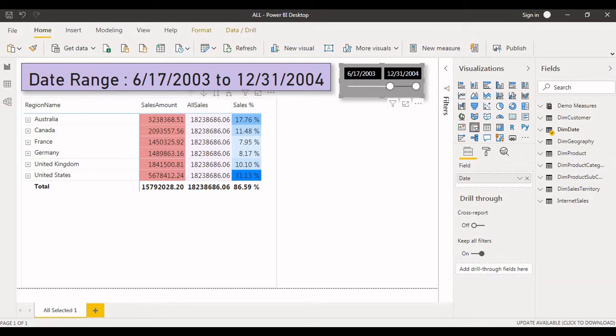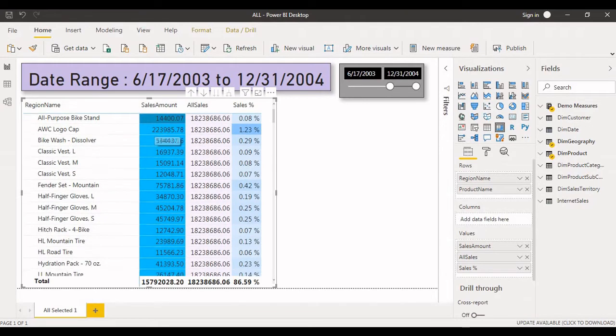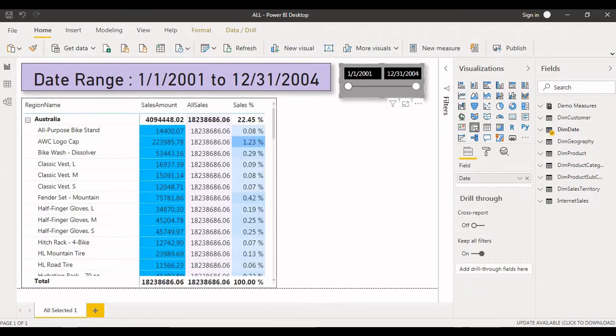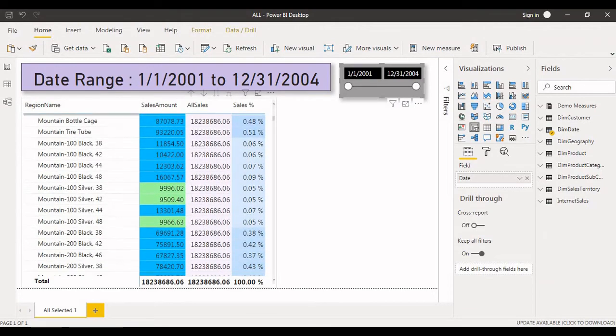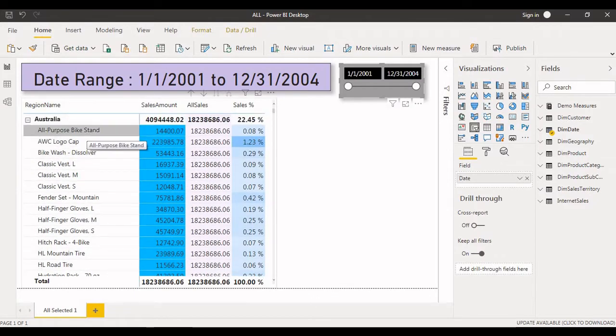Okay, so now we'll drill down to a further level and try to understand. This is also the same thing. I'll reset the filters. Now you can see that in the Australia region, these are the products, and with respect to each product, these are the sales amounts. So this is the overall sales.